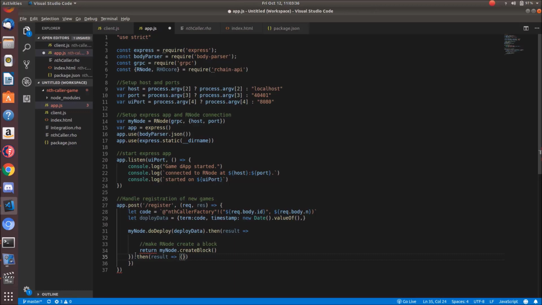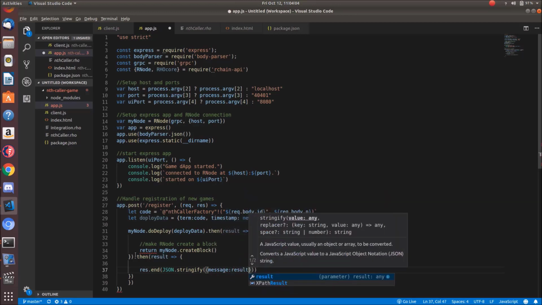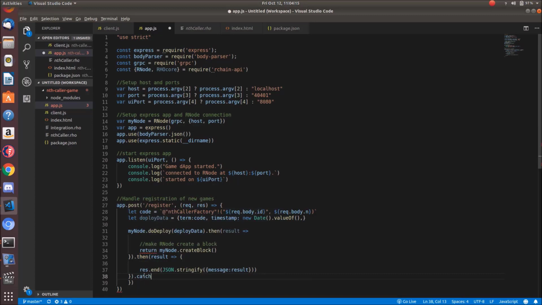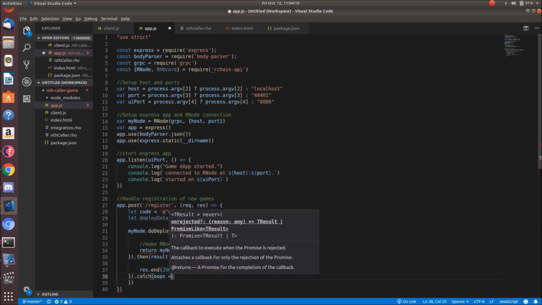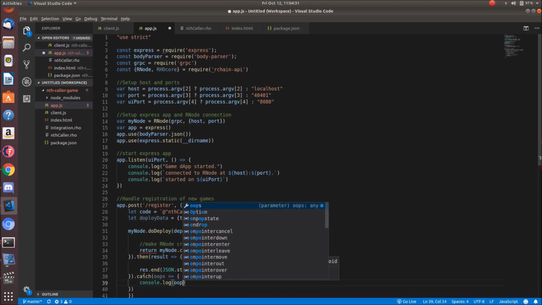Then we'll send back a response, a JSON response. So say res.response.end(JSON.stringify(message, results)), with .catch. Oops, we said that. Console.log error.